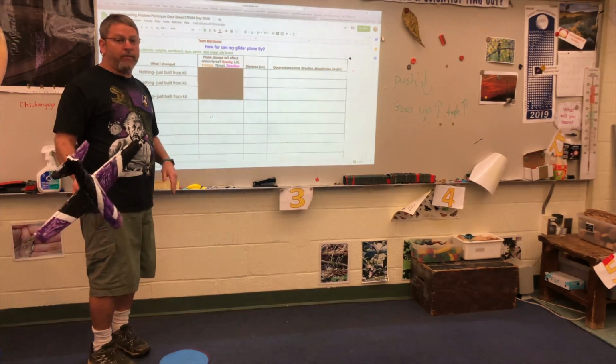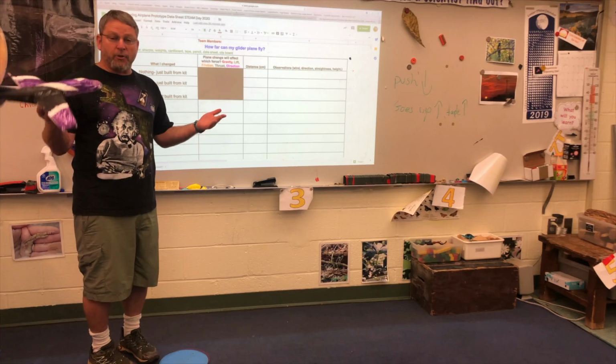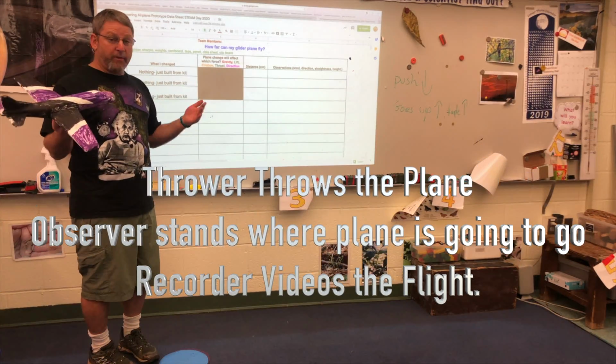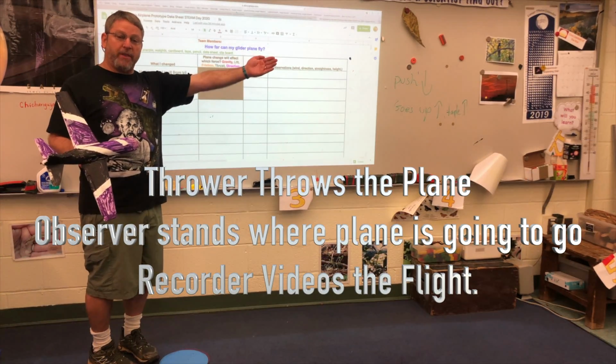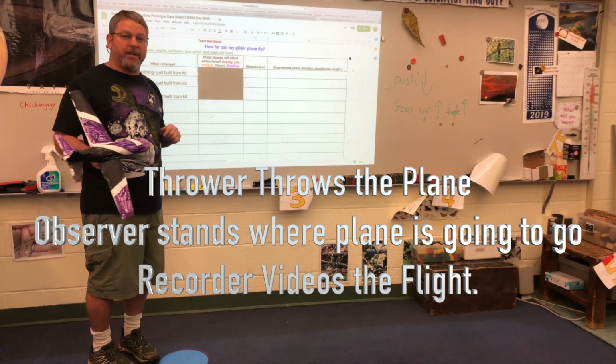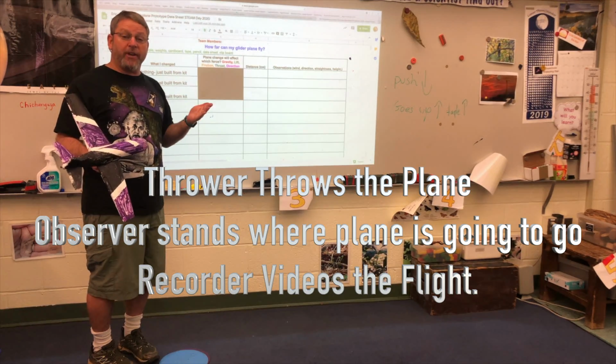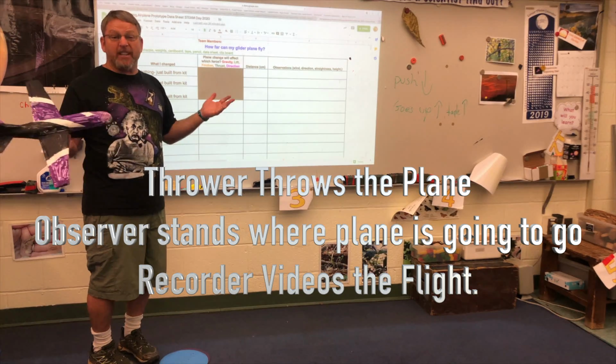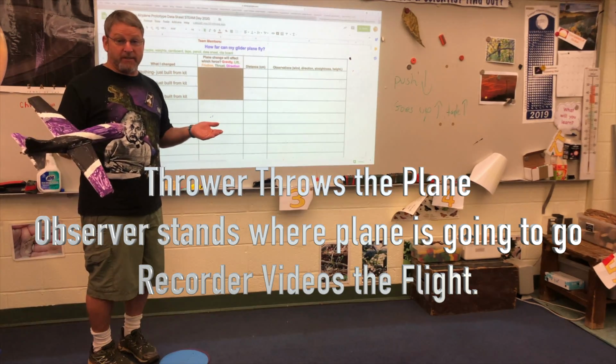So I have the dot on the floor, and one of the jobs is going to be the thrower. Right now I'm going to be the thrower. The other job is going to be the observer. The observer should stand in the direction where you think you're going to throw the plane, just to keep an eye on the plane and make sure somebody doesn't step on it.